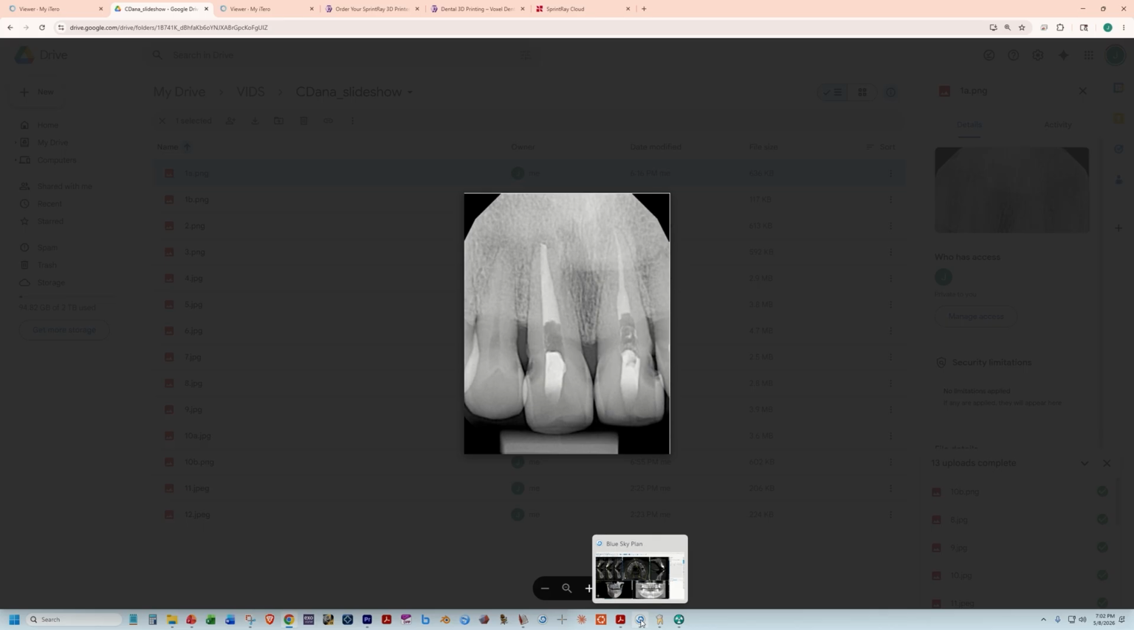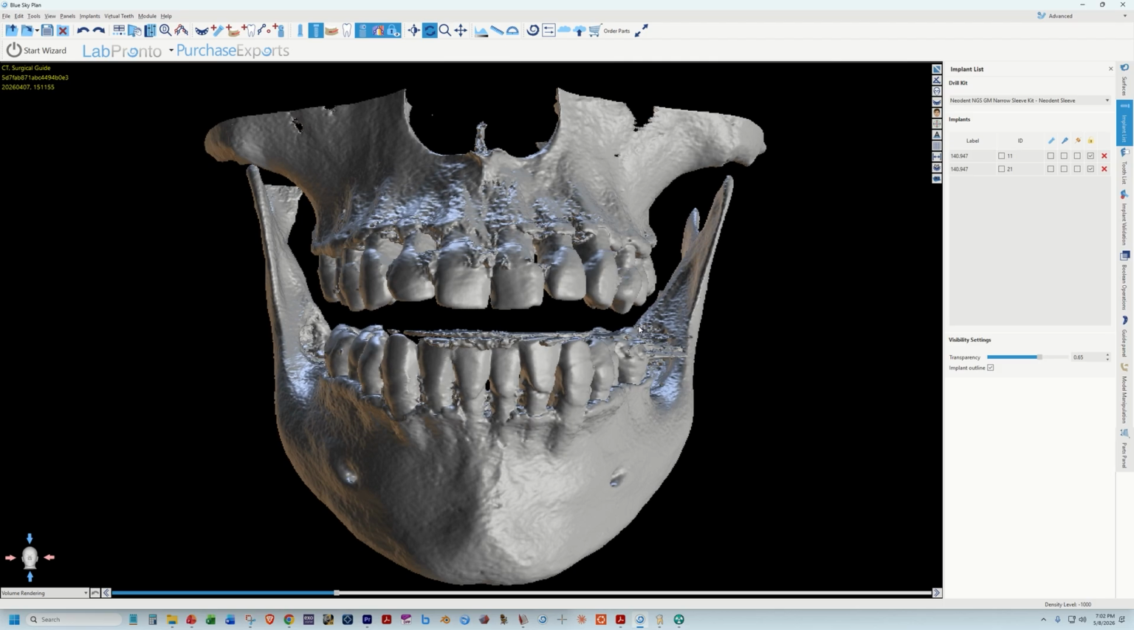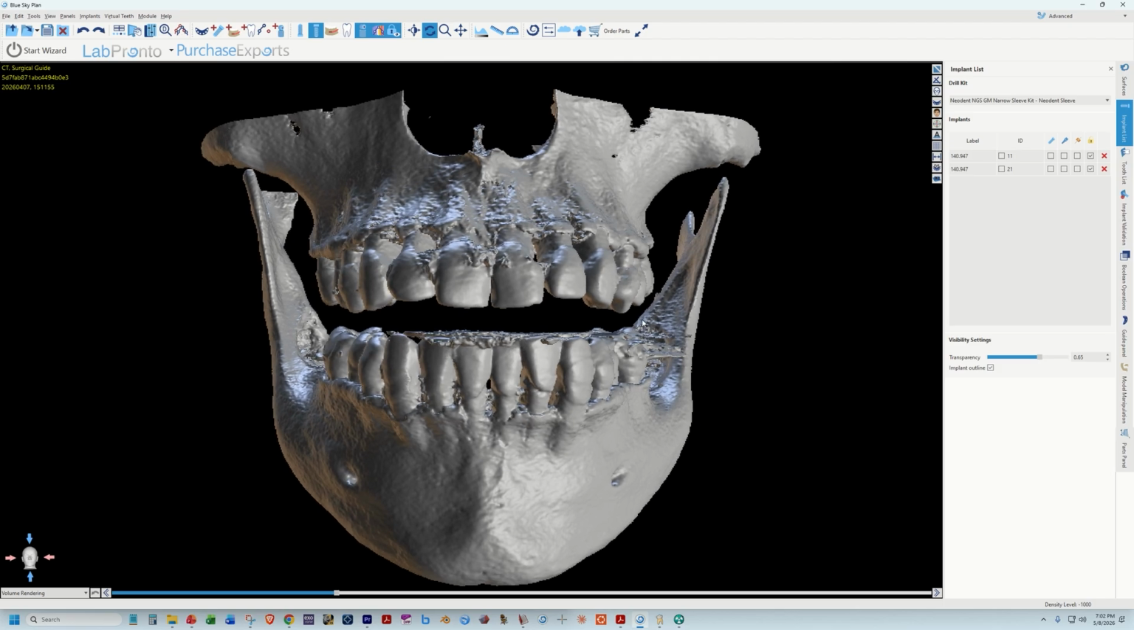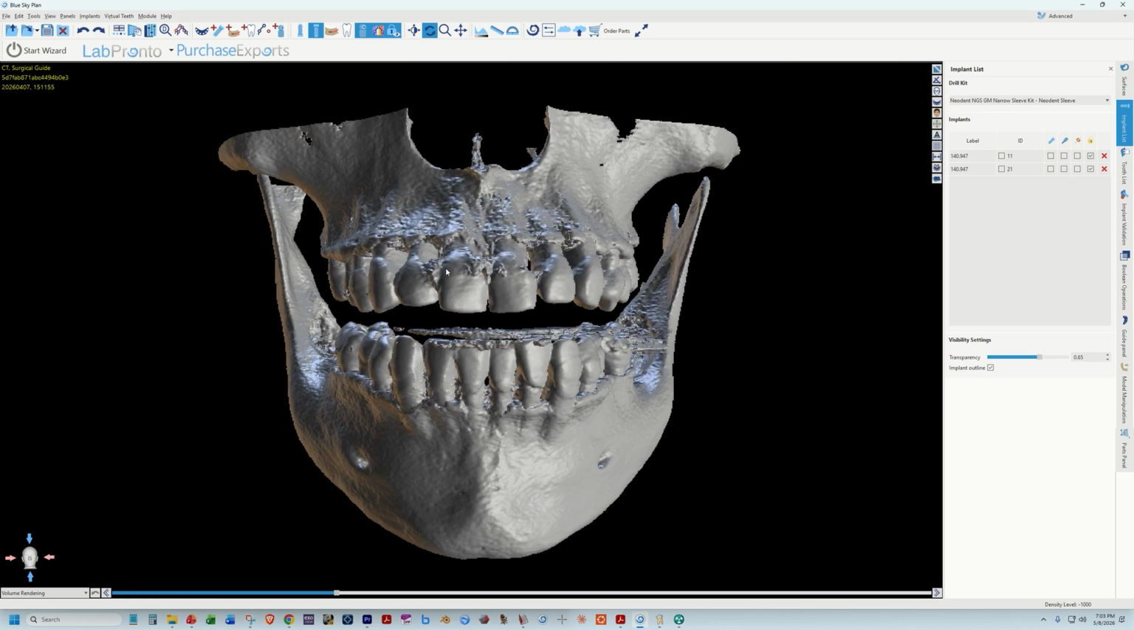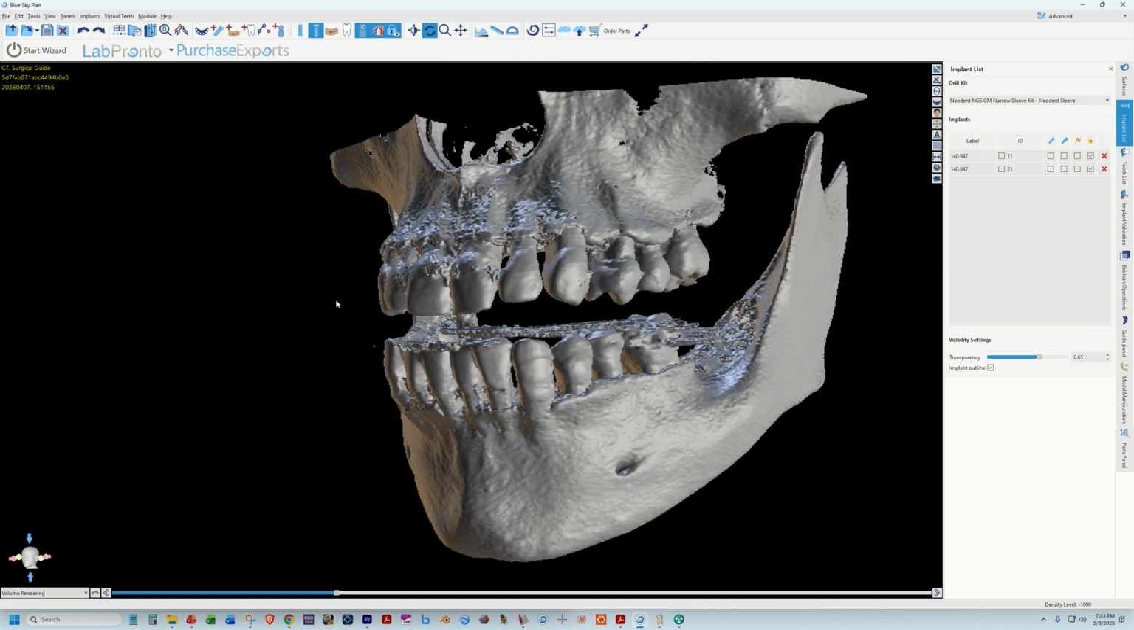All right, so let's go through the case. So I brought the cone beam CT into Blue Sky Plan, and I love this software, and I think you'll see why. If you're not familiar with Blue Sky Plan software, it is fantastic for so many reasons. Very, very incredibly useful. So when you bring the cone beam CT into the software, it looks something like this, a little bit noisy.